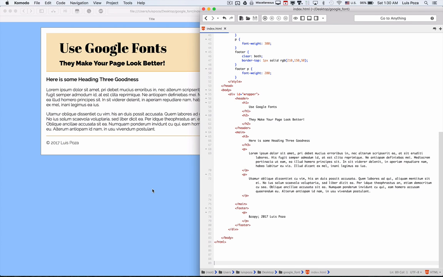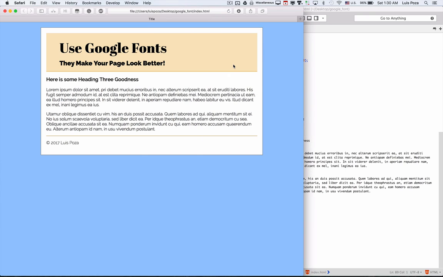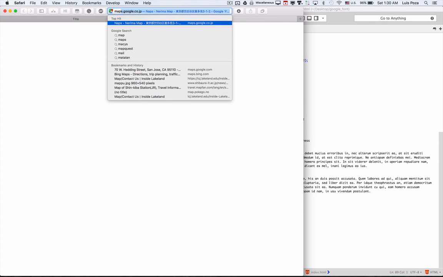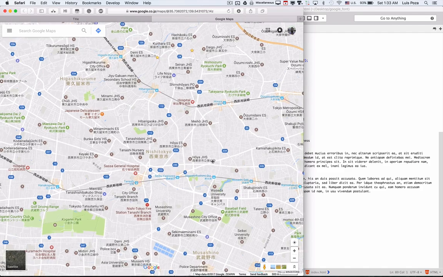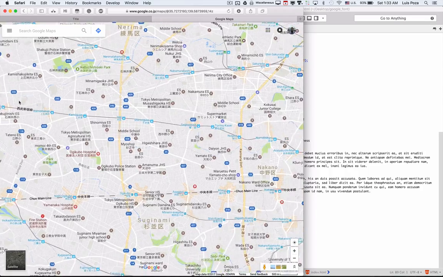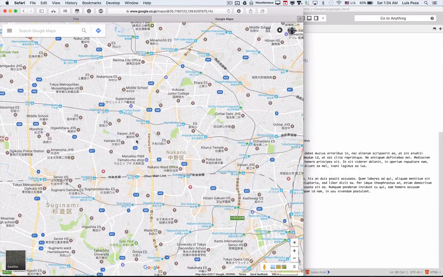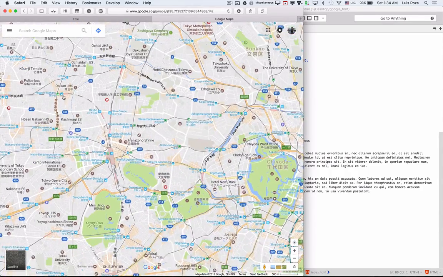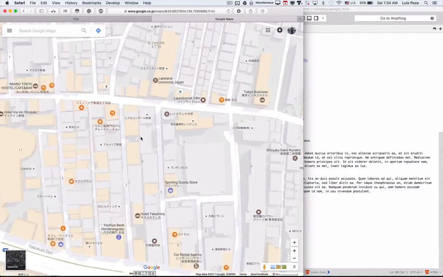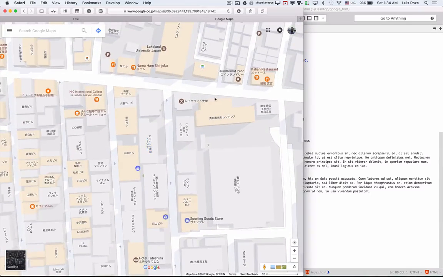I have it open in Komodo Edit, and I'm going to go to the page for Google Maps. I'm going to navigate over to Shinjuku, in that area, and I'm going to find Lakeland University. So it's right in this area right here, and if I zoom in enough I should be able to find it, and sure enough there it is.